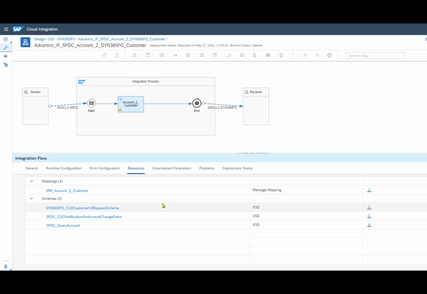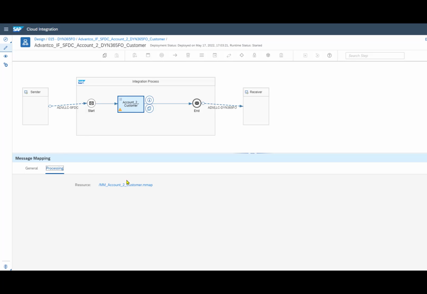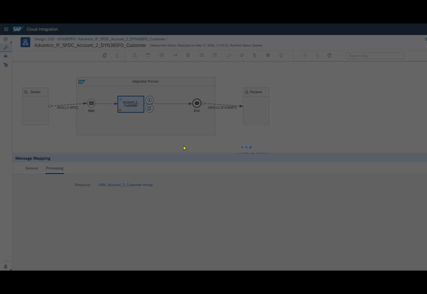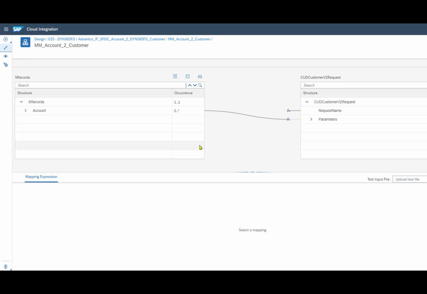Next, we want to create our message mapping for this scenario to ensure that our data is transferred properly and updated in Dynamics Finance and Operations. As you can see, I have the schema we generated earlier uploaded into CPI, as well as the custom query for the account schema here in Salesforce. So if we go in and open up our message mapping for this scenario, we can see how all this is structured and laid out.